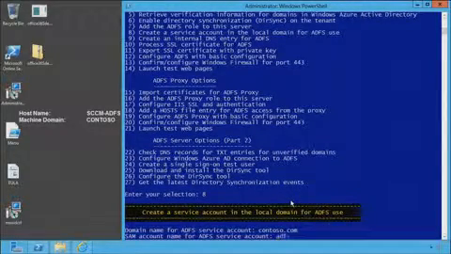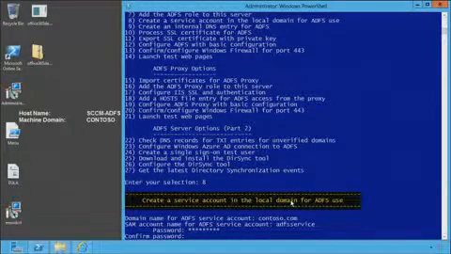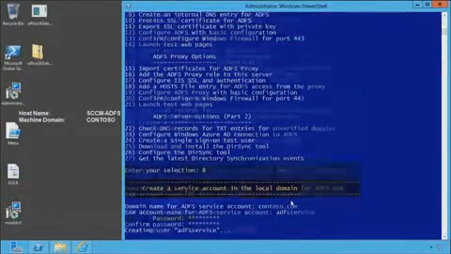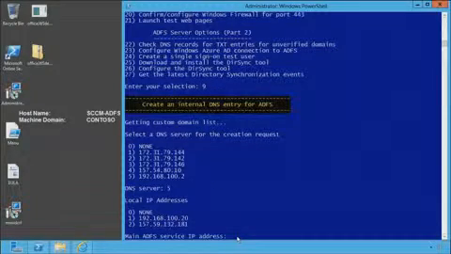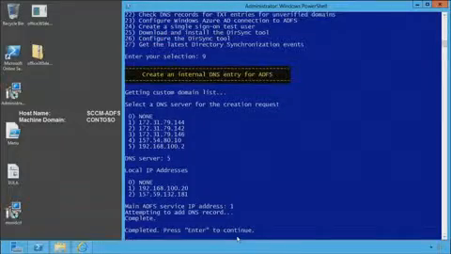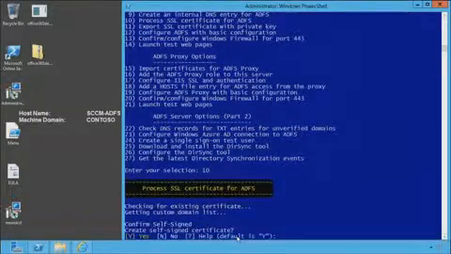Next, we are creating a service account for ADFS use. If you were to go through the wizard with the manual creation of the ADFS service, you would have to create a service account. So we're just allowing you to create that automatically. So the service account is created, and now we're creating an internal DNS entry for the farm name, because that's also another thing that you need to have done. So that's finished. And then next up, and this is the SSL certificate.